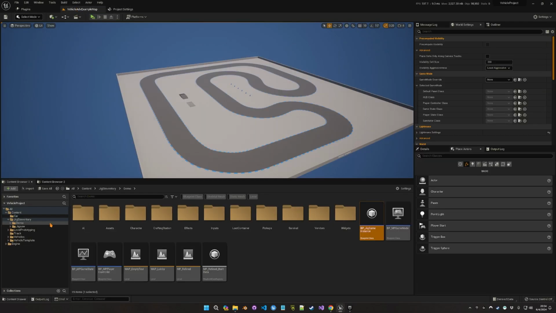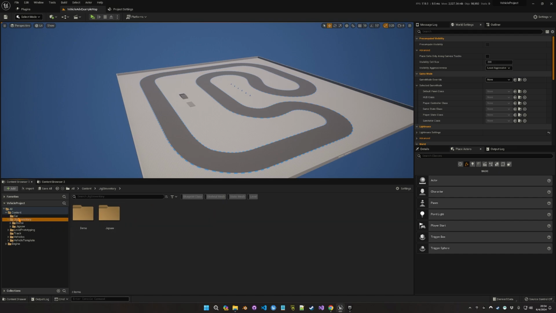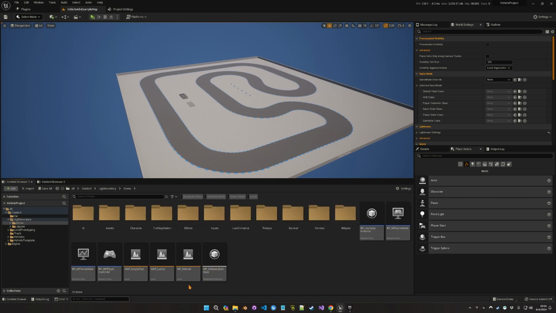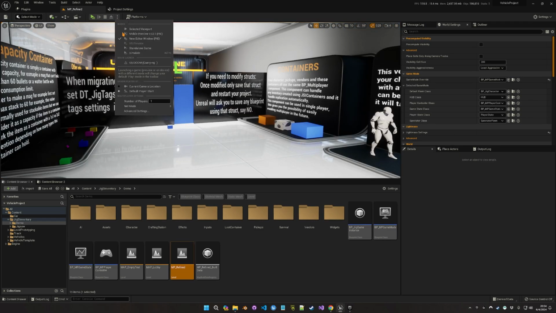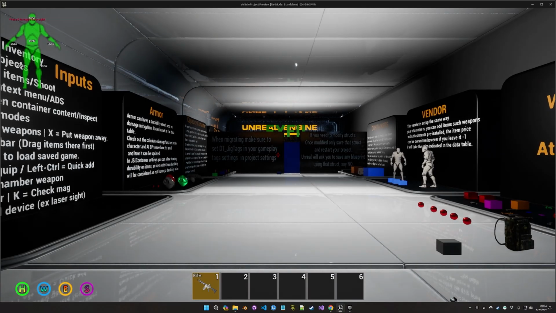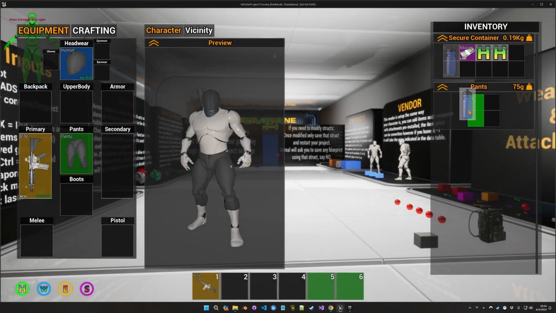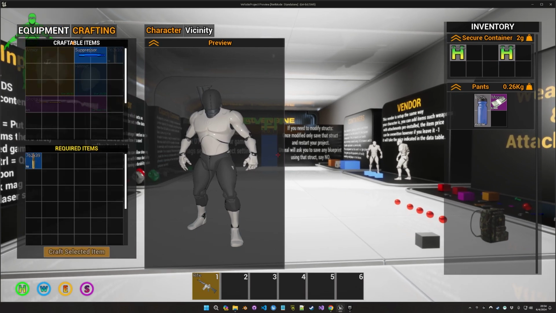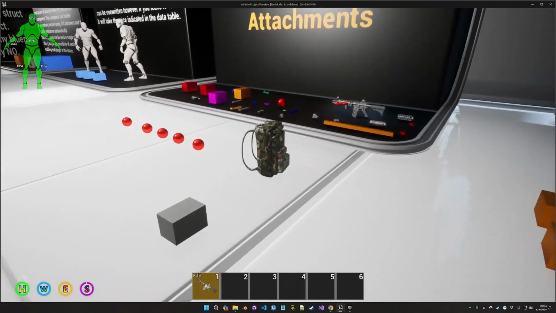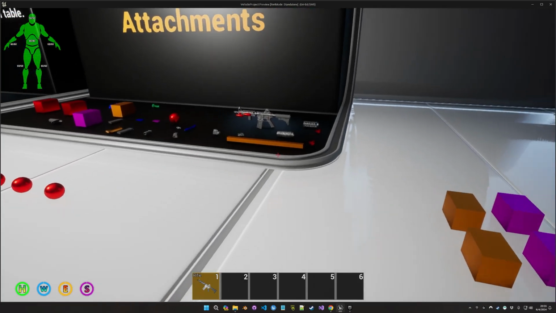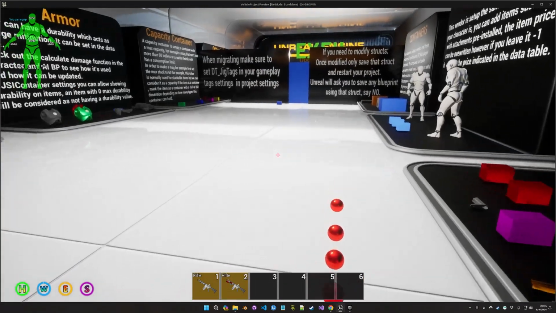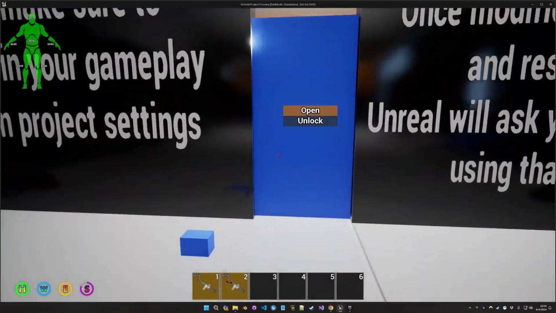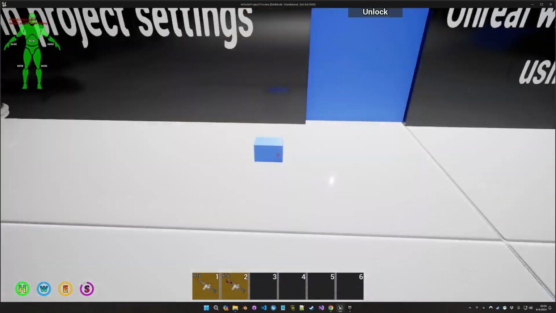So the first thing I'm going to do here is open our demo map, which is the Refined MP Refined. And if everything goes well, then we migrated successfully. Then let's go ahead and give it a try. So I'm going to go ahead and hit play, and it seems everything is working as intended. No errors, nothing, and we can go ahead and loot stuff. And yeah, everything seems to be functional right there.